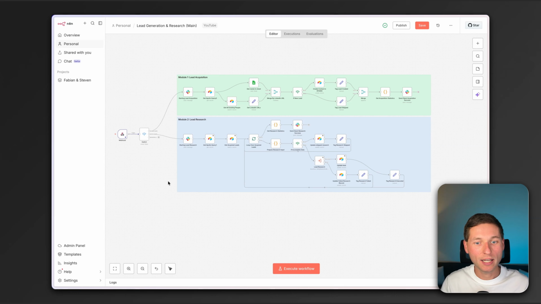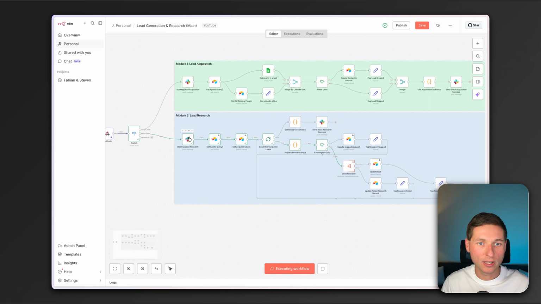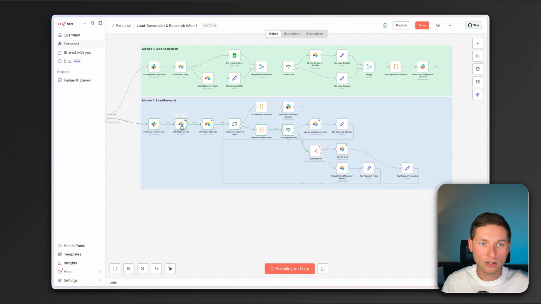Back in N8N, let me execute this manually so that we can follow along. The system now goes through a similar process. It will start with a Slack message so that we know the process starts to run. It will get our query that we just inserted and triggered it from, get all the leads that are associated with this query, and then loop step by step over every single lead.